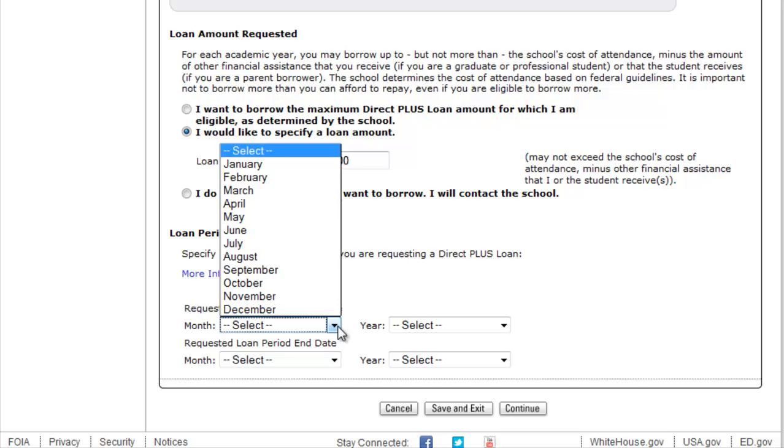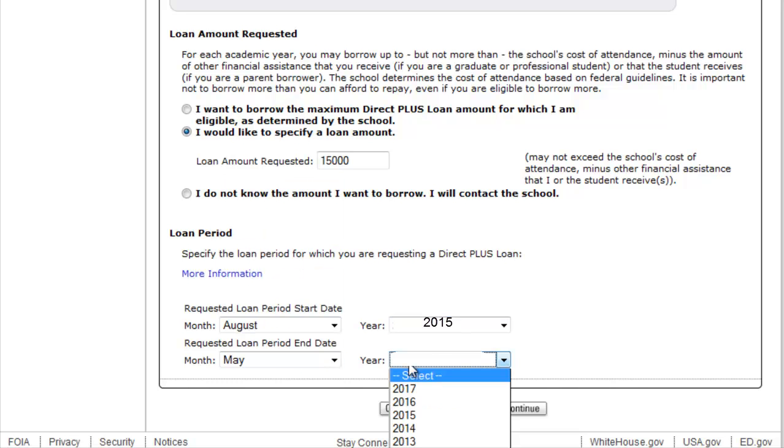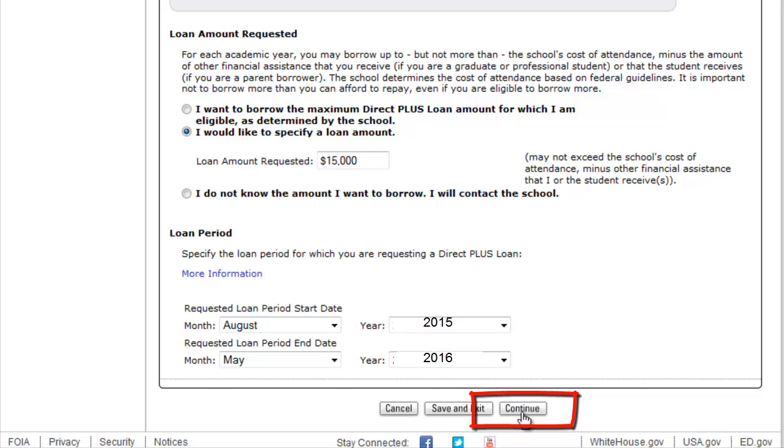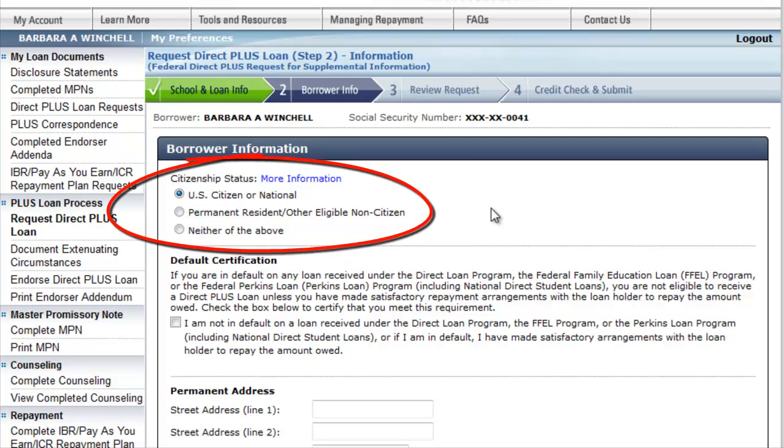The loan period is going to be first day of classes, August. And if it's for the standard award year, it's August through May. At this point, you want to click Continue. Please don't click Save and Exit. That's going to exit you out of the system, and you're going to have to retype a lot of information in. Next bit of information is about yourself.